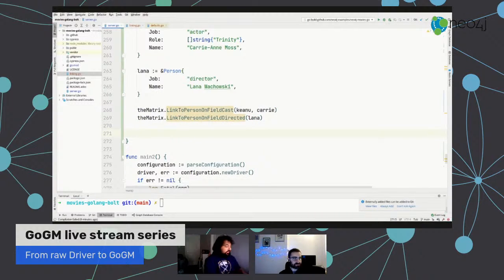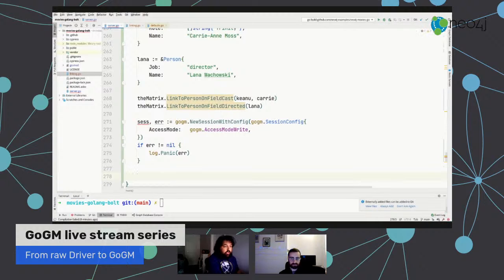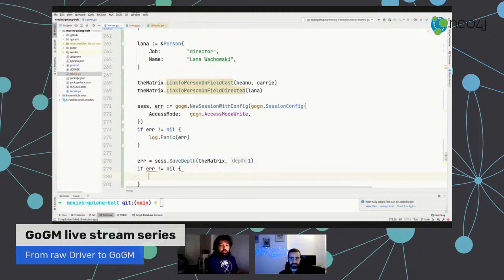Now we just have to save it, so we'll create a session, and that will be gogm.NewSessionWithConfig, gogm.SessionConfig, and then access mode write. We don't care about the bookmark, and we're just using the default database. We'll just do if error not equal to nil, we'll panic, even though I hate panicking in reality. Then we will do err equals ses.Save, and because we want to save these relationships, we'll save it from the perspective of the movie, The Matrix, to a depth of 1 so that it'll iterate down and grab all of the first level relationships.